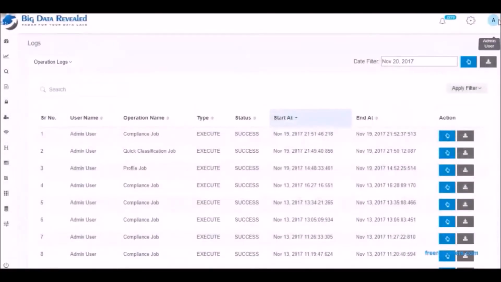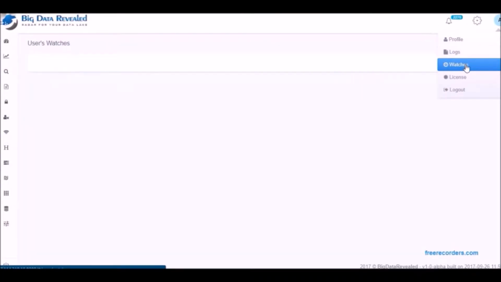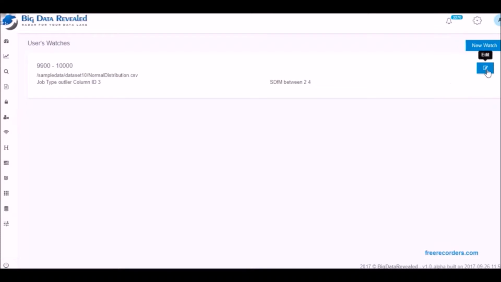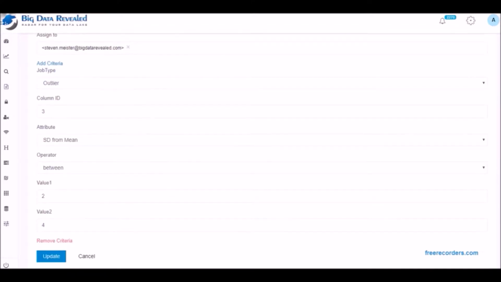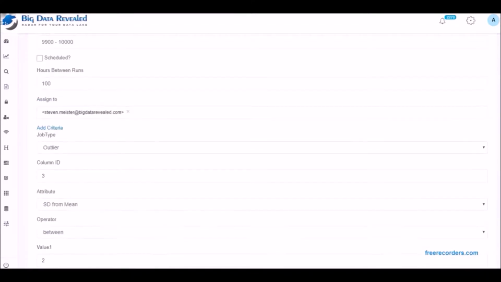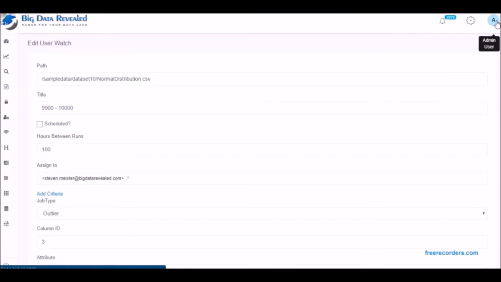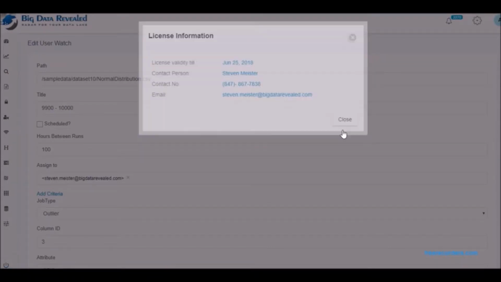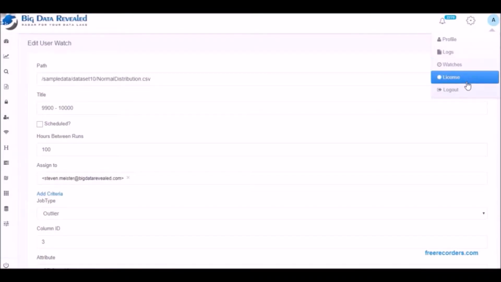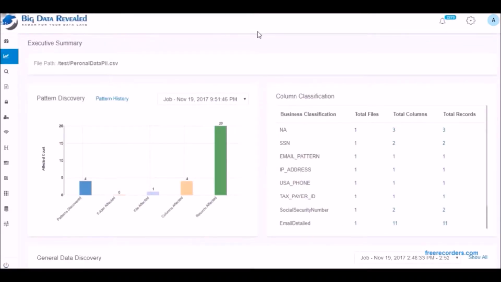Next are watches. These are set by the user to be notified via text or emails, or even Twitter when outliers occur, which could determine machine parts are about to or are now failing, or fraudulent financial transactions may have occurred. Also, alerts can be generated when patterns within data are found, and these patterns were flagged by the user as possibly being personally identifiable information. Lastly is a display of the Big Data Revealed license information.